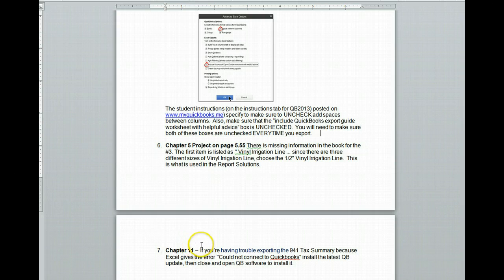Chapter 11, same thing. If you're having trouble exporting the 941 tax summary because you get the error, could not connect to QuickBooks, install the latest QuickBooks update, then close and open the QuickBooks software to install that update.